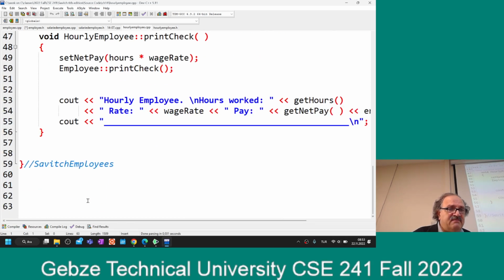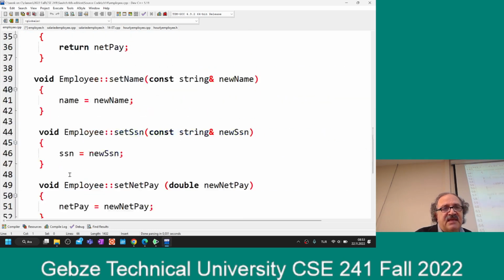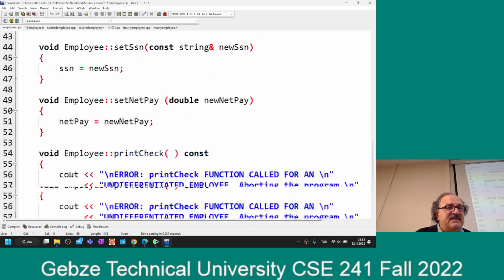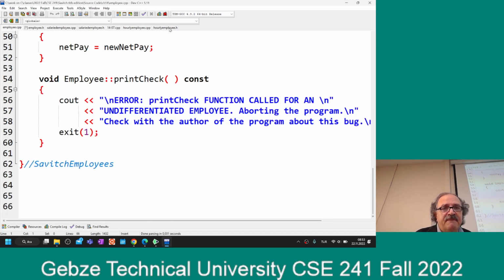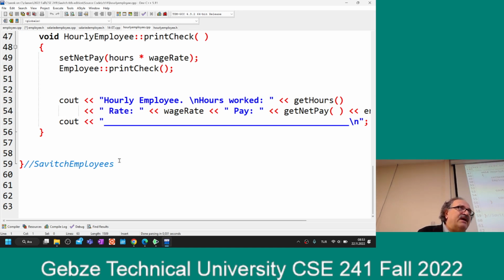The implementation file is just 60 lines of code. Employee CPP is 60 lines of code, really. But I did not repeat anything from employee inside my hourly employee. So instead of hourly employee being 120 lines long, it is just 60 lines long.